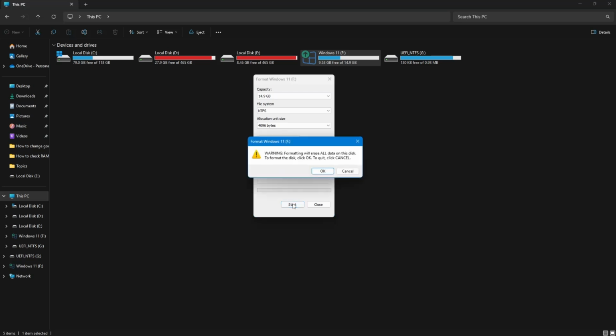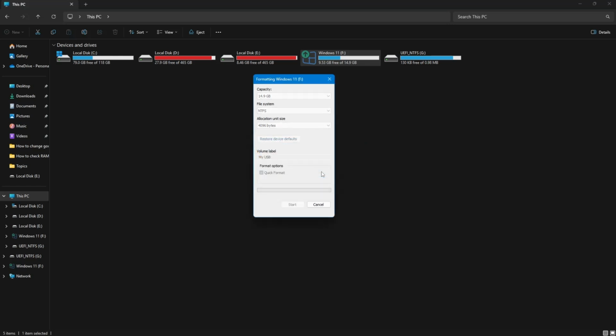A warning message will appear, letting you know that all data on the drive will be erased. Confirm by clicking OK. Make sure you are certain about proceeding, as this action cannot be undone. The formatting process will begin. Wait until the process is complete.